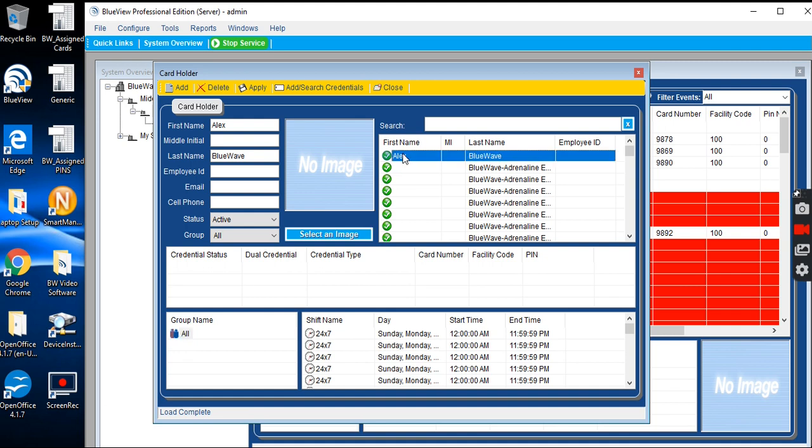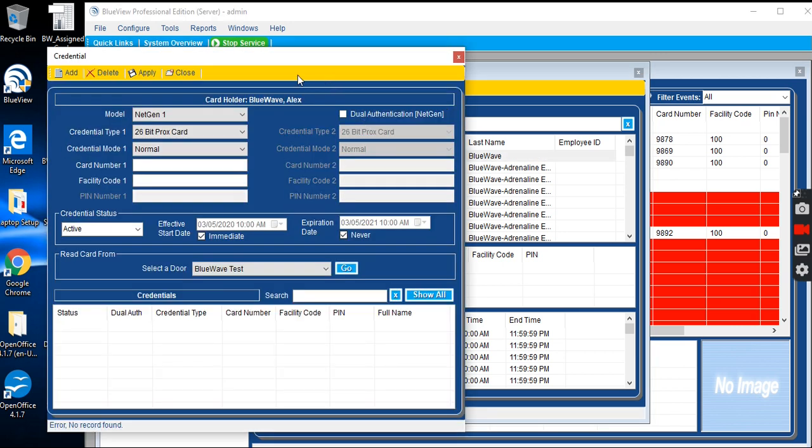So once that person's added, you can select that person in the table and click Add Search Credentials at the very top. So here, all you have to focus on is the credential type, which is most likely a 26-bit prox card unless you know otherwise. And if it's a normal credential, make sure it's set on normal, which just allows the card to work as normal. And the card number of that fob or card that you want to assign them.